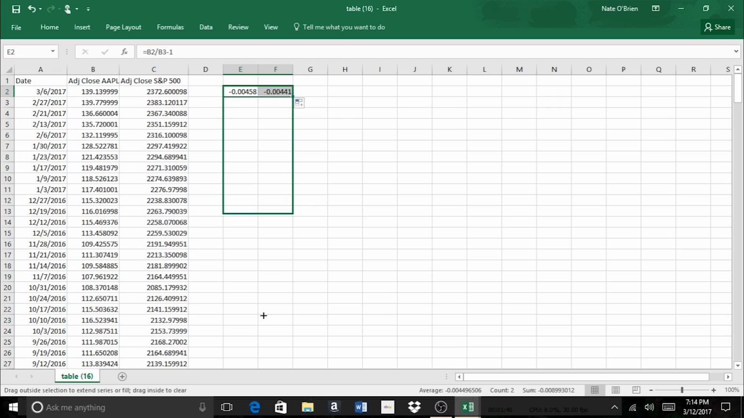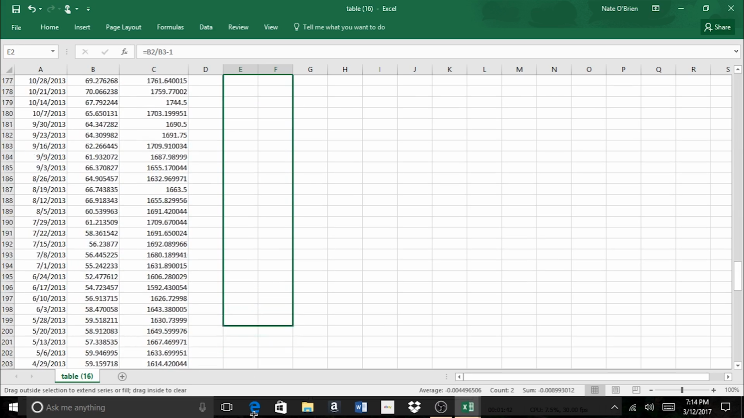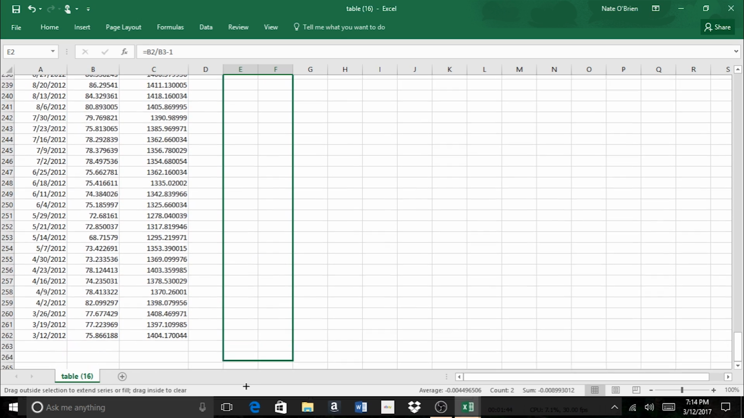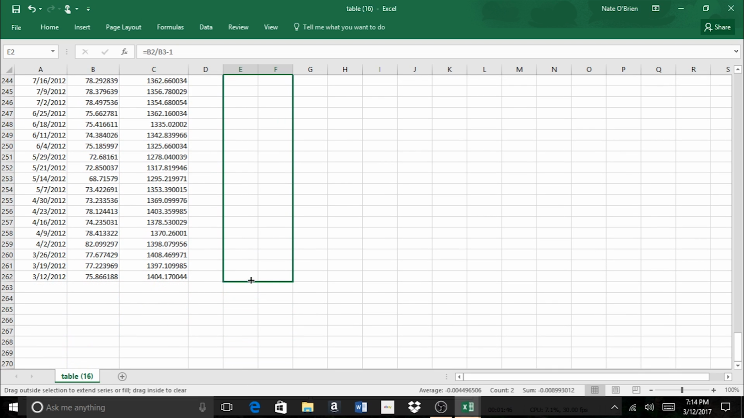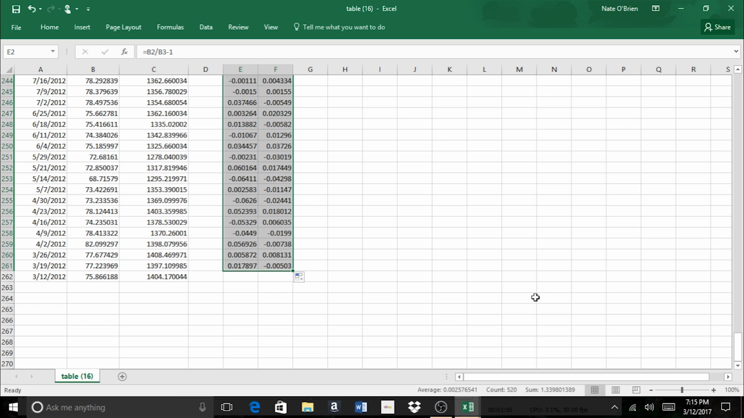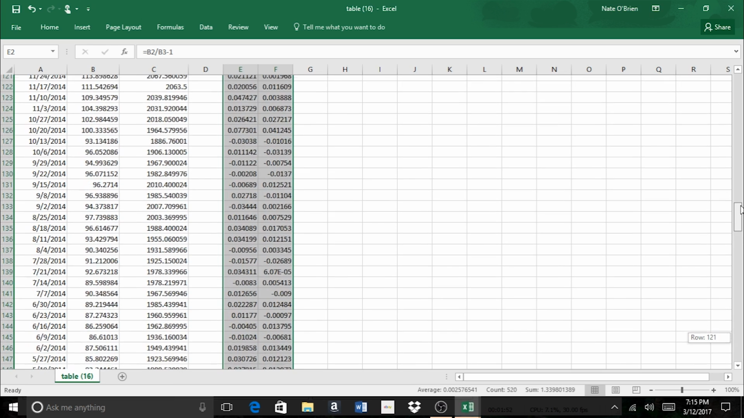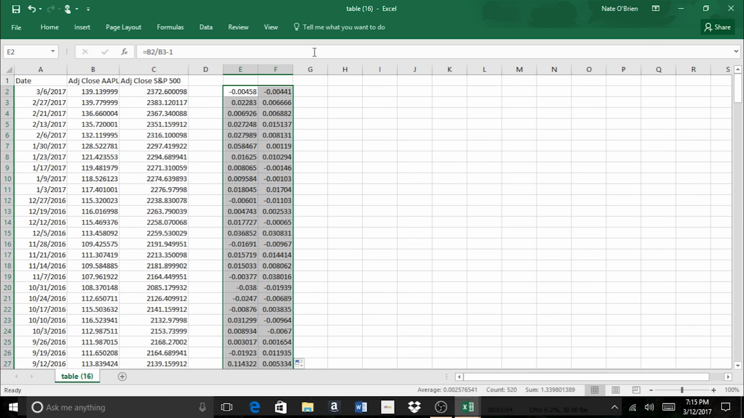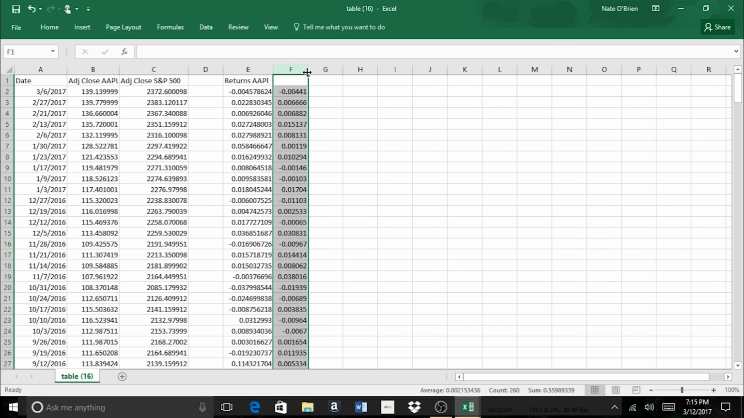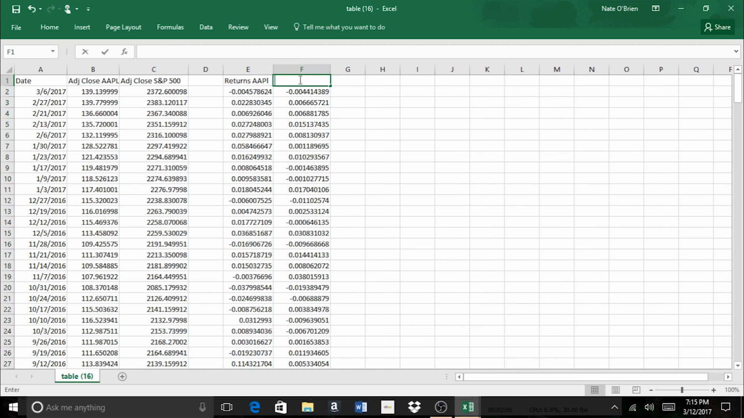And then you can drag this all the way down to the very last data point, but make sure you don't go to this data point, go to right here, because this won't give you a number anyway, and it'll screw up your data. So make sure you drag that all the way down, and you might want to just label these just so you know what you're dealing with here. So this is the returns for Apple and the returns for S&P 500.